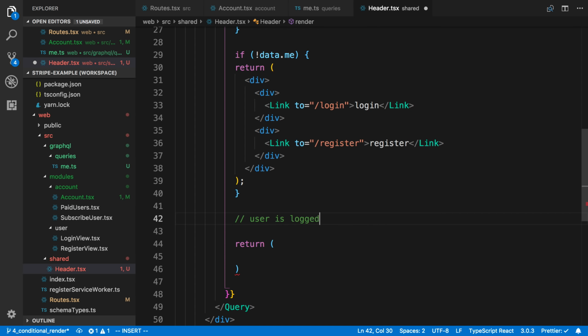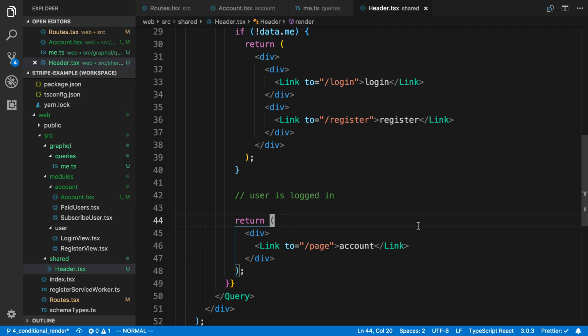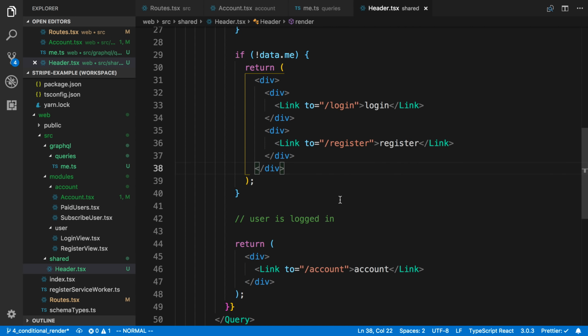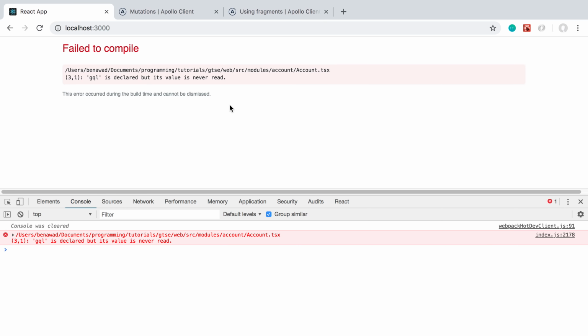User is logged in. We're going to have a single div with our link, and it's going to say account. And it's just going to take you to the account page. We don't want to show them the account page until they're actually logged in. And this should actually take you to account. And there's no need to log in or register after you're logged in. So again, we have a place where we're conditionally rendering something here, depending on if the user is logged in.